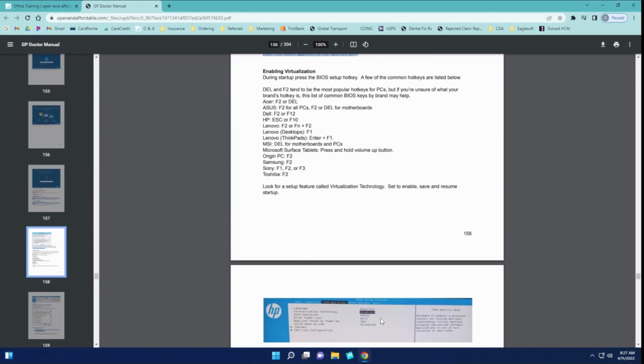Some computers in their BIOS settings haven't enabled virtualization. So really what you need to do is follow this. When you restart your computer, you've got to press one of these keys, depending on the manufacturer of your computer, and then you'll go in and you'll enable virtualization technology, okay?